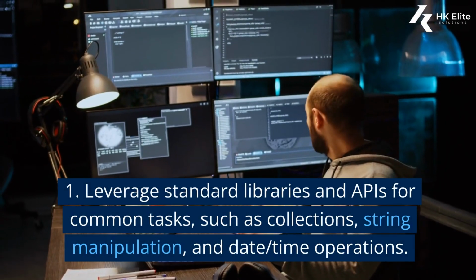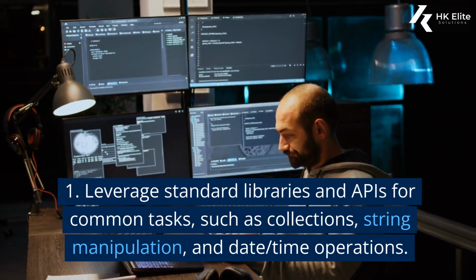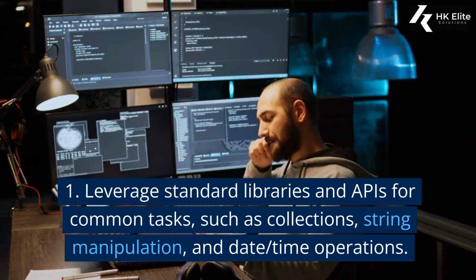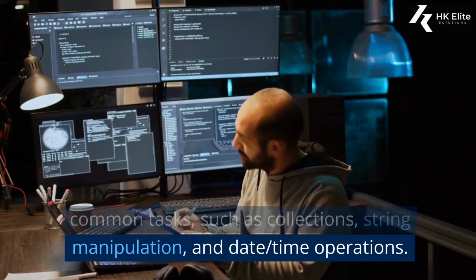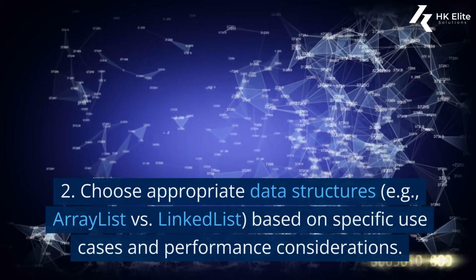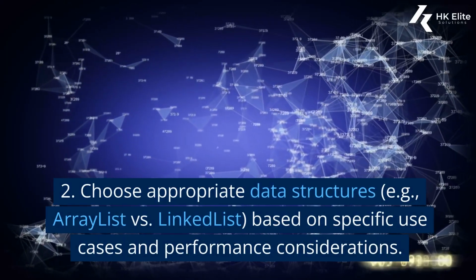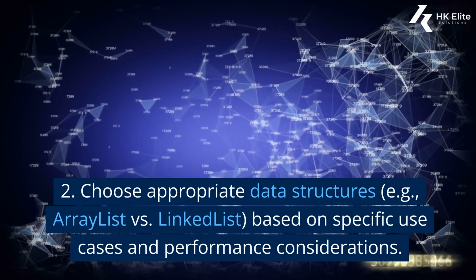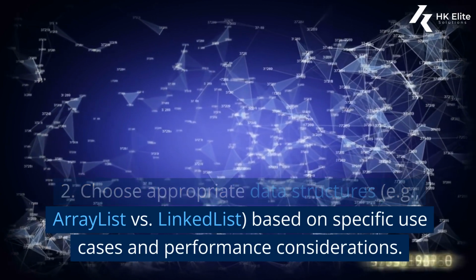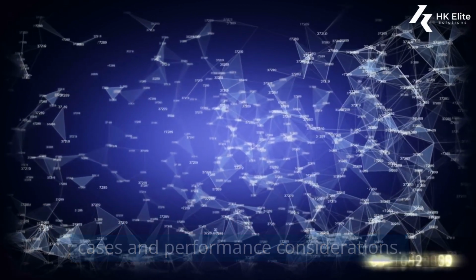Use of libraries and APIs. 1. Leverage standard libraries and APIs for common tasks, such as collections, string manipulation, and date-time operations. 2. Choose appropriate data structures, e.g., ArrayList versus LinkedList, based on specific use cases and performance considerations.